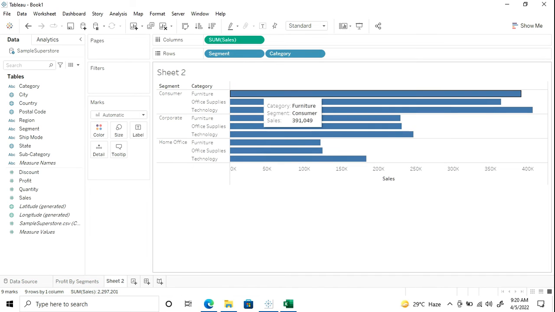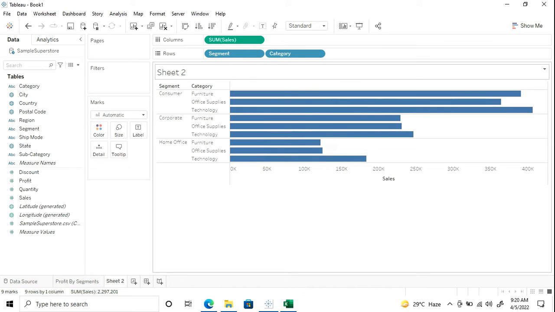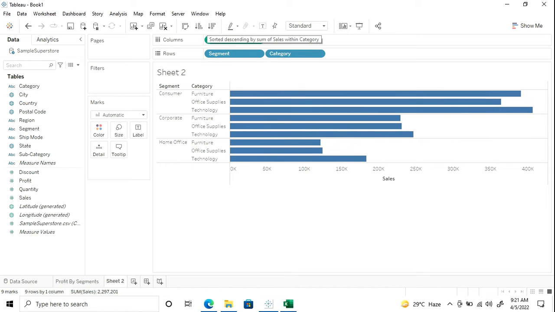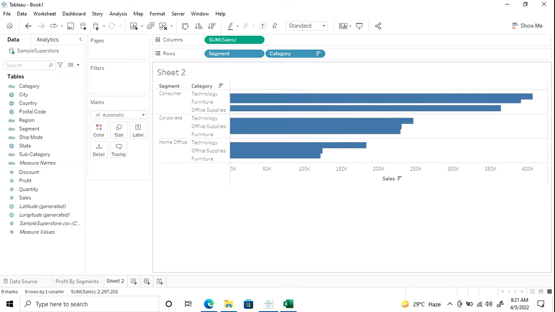So it is giving me the bar chart, and it is showing me that these are my profits. If you want to sort your graph and analyze your data, these buttons are given here for sorting. These two buttons are for ascending and descending order of your data.